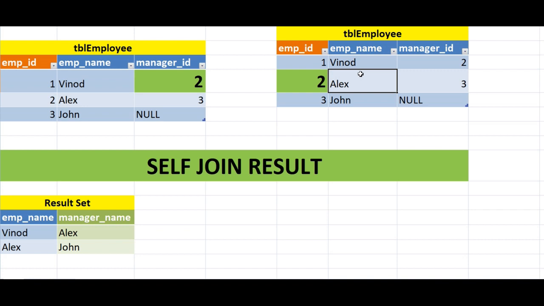Now let's consider the second example, or second row. What is the second row? It has employee ID 2. What is the name? Employee name is Alex. What is the manager ID? 3.